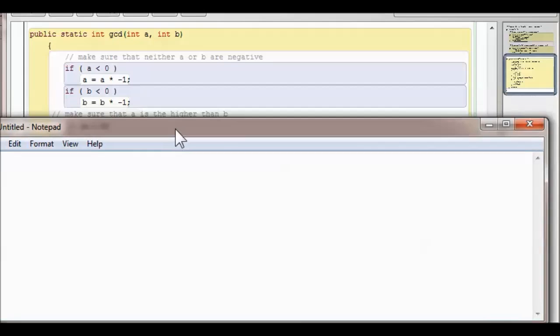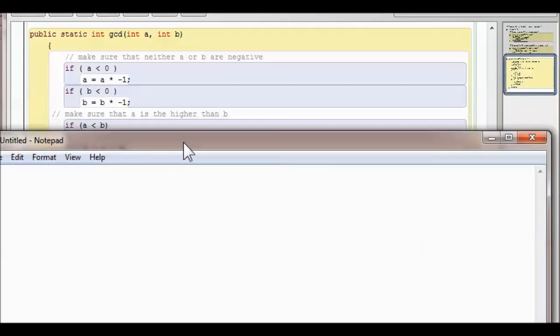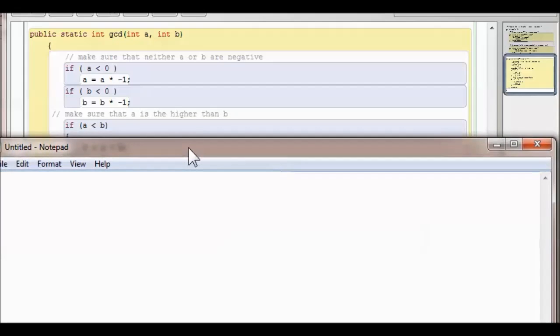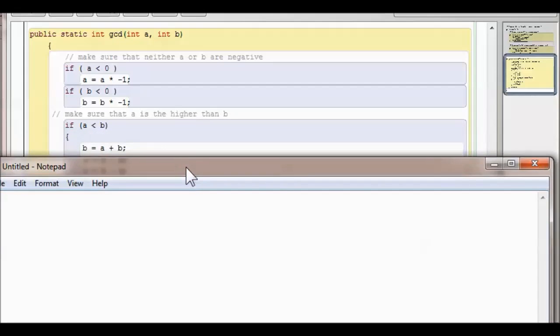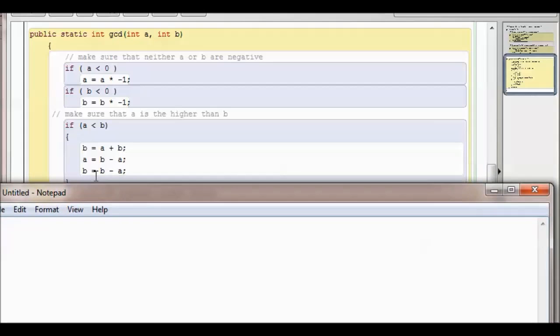And the next thing we do is we make sure that A is higher than B. If A is not higher than B, we switch them around. How do we do that? So if B is higher than A, what we do is we give B the value of A plus B. And then we make A the value of the sum minus A, which would effectively give us B. And then we take B, which is the sum, is equal to B minus A. That's how we switch them around.